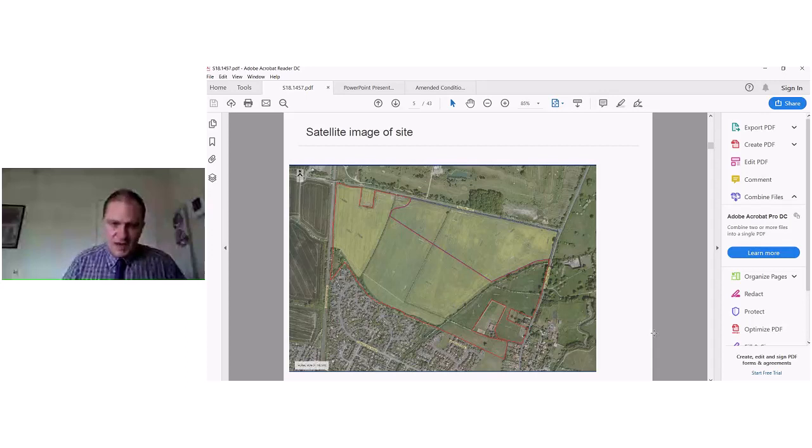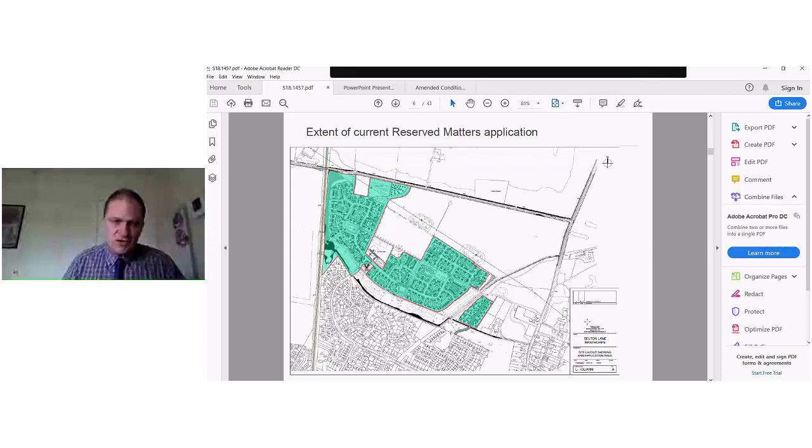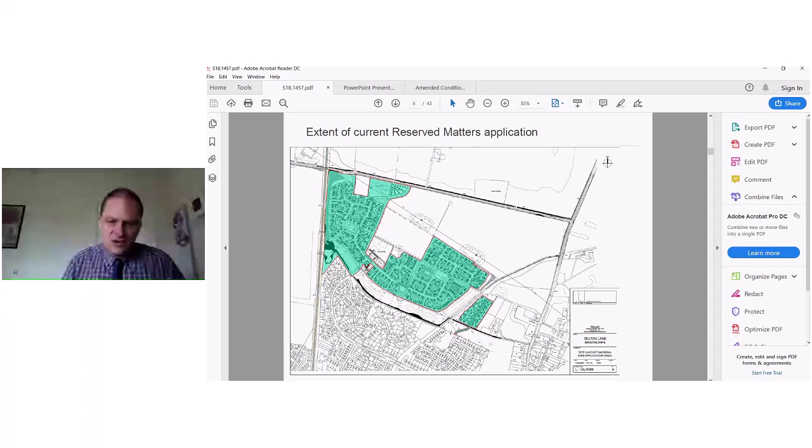And this plan shows you the extent of the reserved matters application. You'll note that it doesn't cover the whole of the area that was covered by the outline permission. Those areas will be subject to future reserved matters or full applications. So the areas that are not included in this application include the school, this sort of landscape corridor along the southern part of the site, this open space here, and large areas of open space, landscaping and sports grounds on this eastern end of the development.